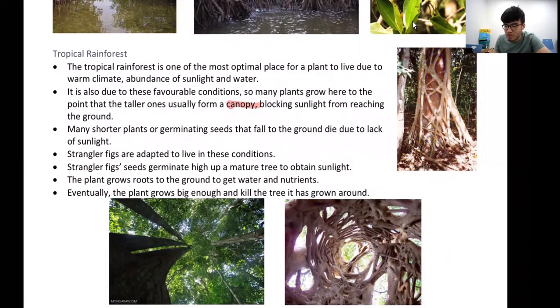They suck all the nutrients away. You do your photosynthesis, I'm going to suck all your nutrients away. You see, brutal, isn't it? They suck and suck and suck, and the plant grows big enough and kills the tree it has grown around. They surround it, suck the nutrients away, and the middle tree dies. When it dies, it rots away, and now the middle becomes empty.